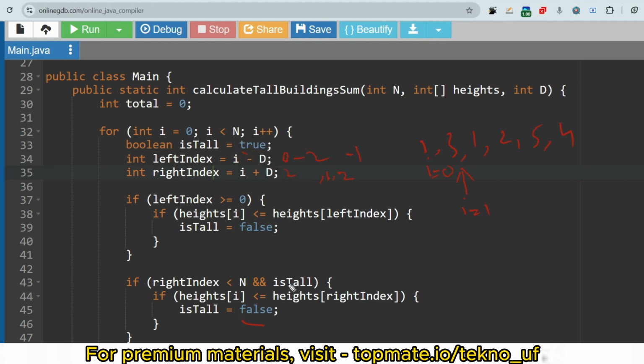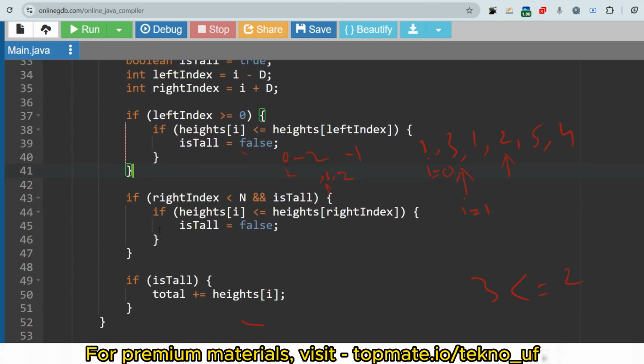So it will jump inside the if block, and there is another if block where we are comparing heights[I]. The new value of I is 1, so heights[I] is 3. Is 3 less than or equal to heights[right index], where right index is equal to 3? The value there is 2. So is 3 less than or equal to 2? No, it is false, so it will not go inside this. It will directly go to the next if block and it will be added.